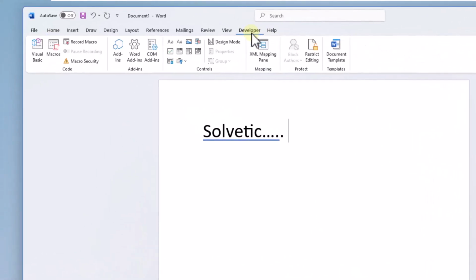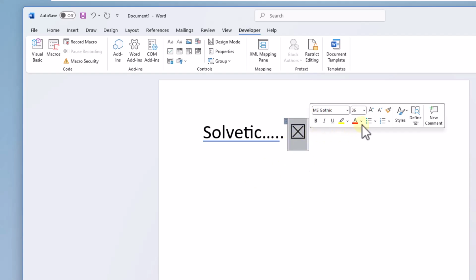After this, open the Developer menu. Here, choose the option Checkbox Content Control. It will be added automatically. You can click on it to check or uncheck it. You can select the checkbox and from the menu make the desired adjustments.